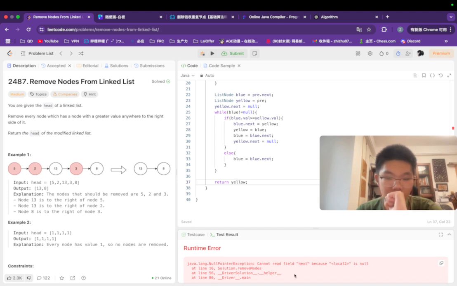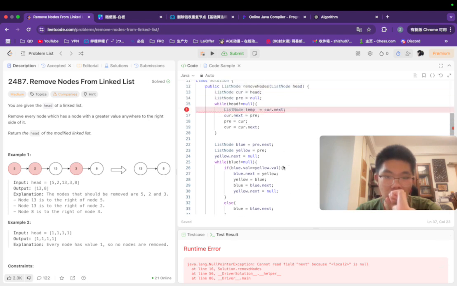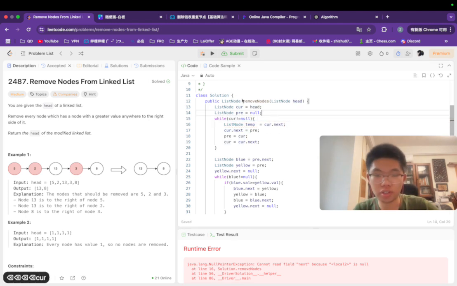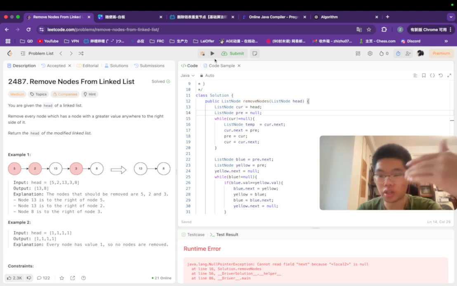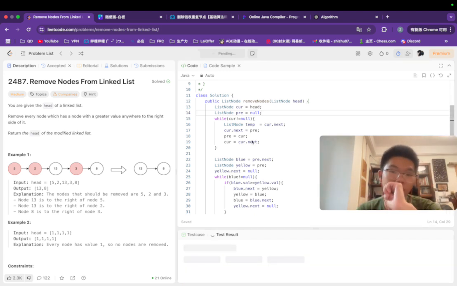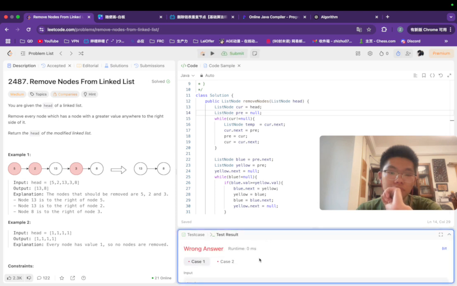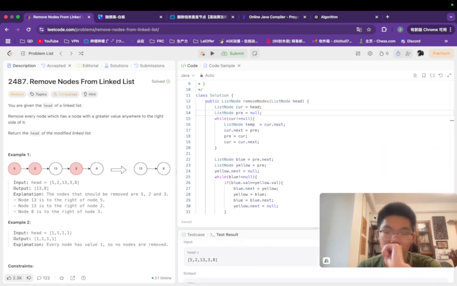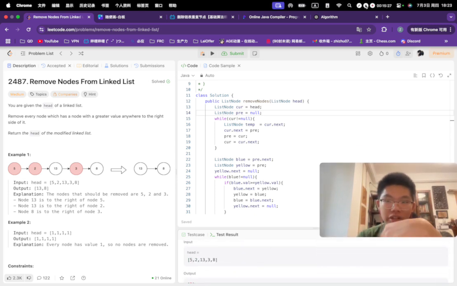Okay, so we get an error here. Oh, sorry. Here the condition should be current, since we are operating on the current, not the head. Wait, so here's a problem. Let me see how to fix it.